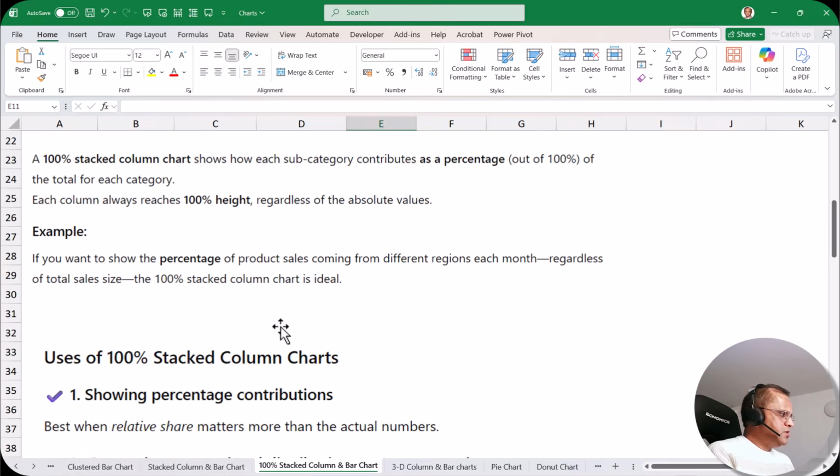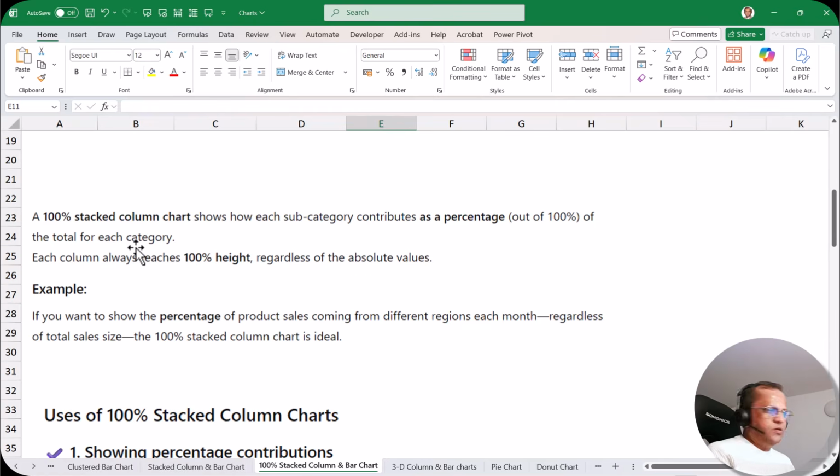So first of all, let us see what we mean by the 100% stack column chart. In the 100% stack column chart, it shows us how each subcategory contributes as a percentage out of 100% of the total for each category. Each column always reaches 100% height regardless of the absolute values. Now when I compare the stack bar chart or stack column chart with this 100% stack column chart and 100% stack bar chart, in the stack bar chart I can see the various stacks showing me the actual value, let's say total sales or total profit.